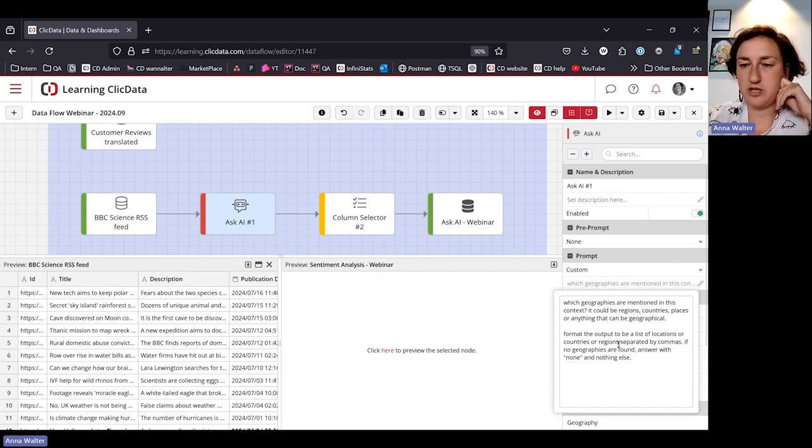So I said, I'm just going to read it out, I think it's a bit small for you maybe on the screen. I said, which geographies are mentioned in this context? It could be regions, countries, places, or anything that can be geographical. And then I said something about the output format: it needs to be formatted as a list of locations or countries or regions separated by commas. If no geographies are found, answer with none and nothing else.